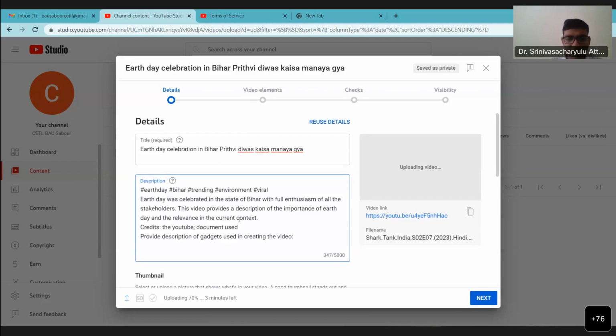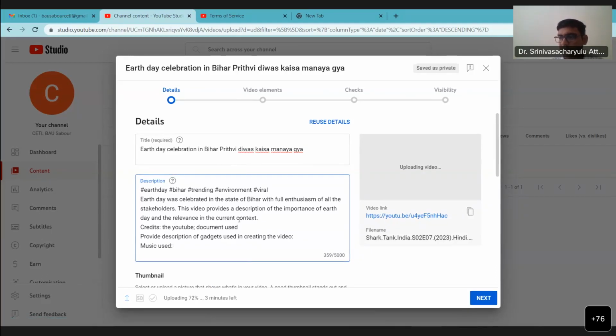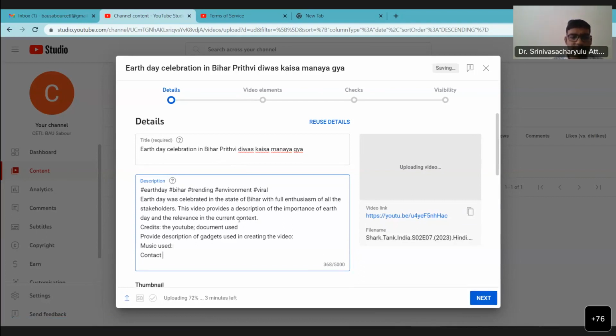Then you can also write the music that you have used. If it is open access, open source music, you can write that. If it is not open access, then it's better not to use it. So that also you need to write. Then you can give your contact details. Suppose a person is interested in contacting you, to whom can they contact? Your email ID or your mobile number, you can write here.